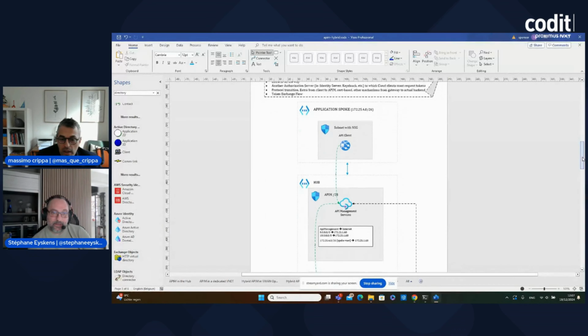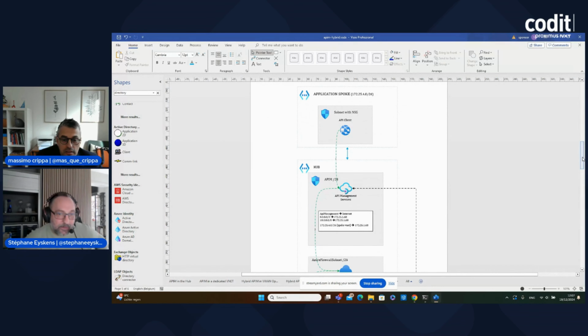So some episodes ago we talked about connectivity from on premises to the cloud, to API management in the cloud. Today we will look at the other way around, from the cloud to on premises. As usual, to facilitate the discussion, let me bring the screen into the stage.